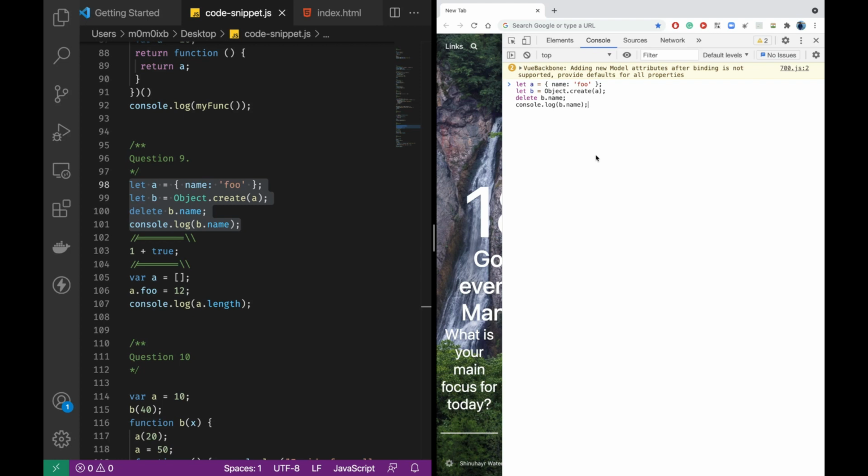Yeah, so again, this deleting b should have deleted the property name, and when we try to get the value b dot name, ideally it should be printing undefined, because name doesn't exist anymore in b. But there is a gotcha. We have created this b by inheriting the properties of a. A still has name, so b will be printing the name, and the value would be foo.